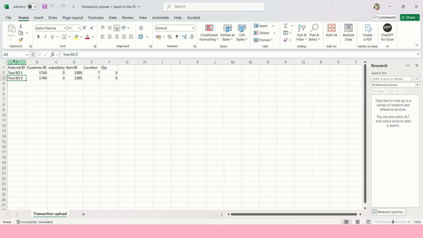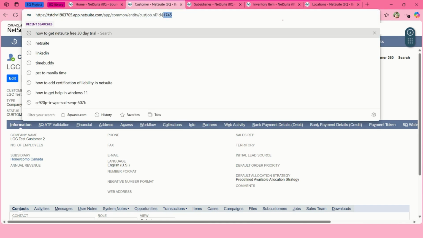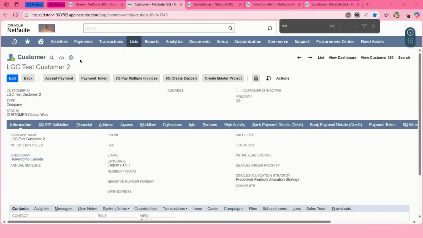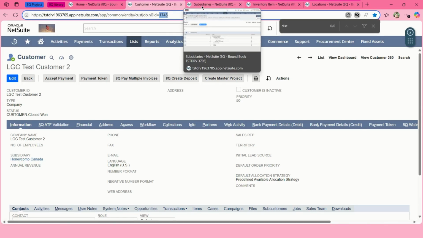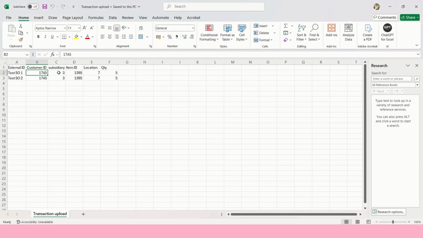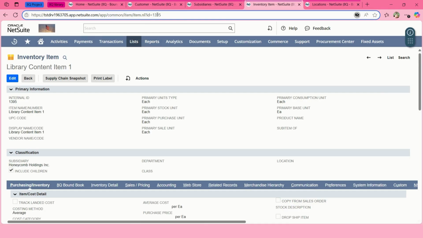I've added the external ID field with 2 unique values, since I'll be uploading 2 separate sales orders in this batch. For the customer field, I'll be using their internal ID to ensure accurate mapping during the import process. I'll be following the same approach for the subsidiary, item, and location fields, using their respective internal IDs to ensure precise mapping and to avoid any ambiguity during the import process.